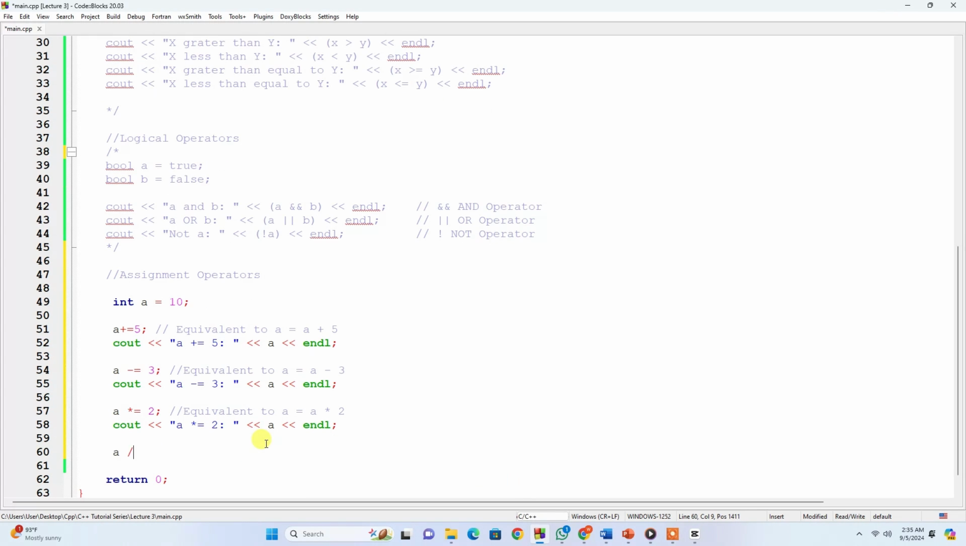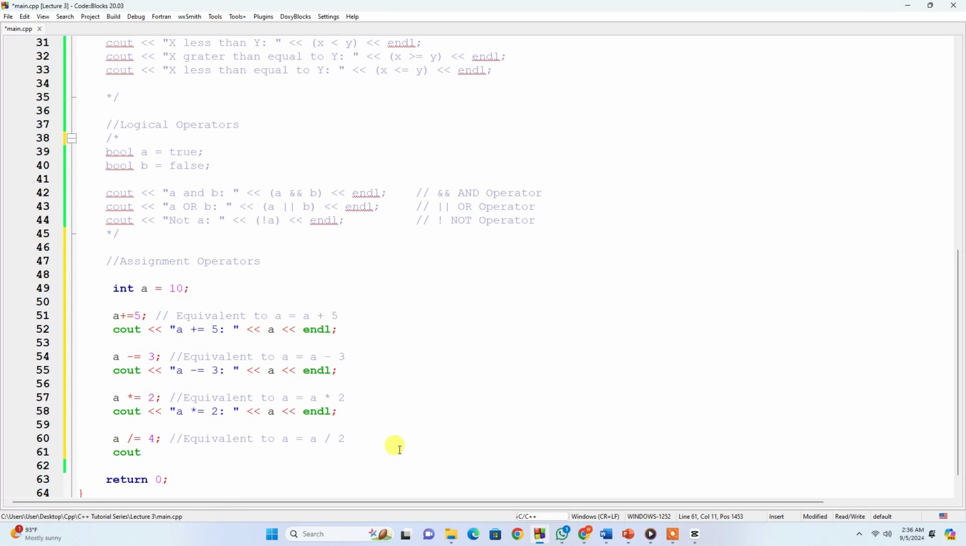A divide equal to 4. It means a is equal to a divided by 4. It divides the previous value in variable a. Print the text "a divided by equal to 4", text between double quotes, and then enter variable a. This variable will show the divided value.